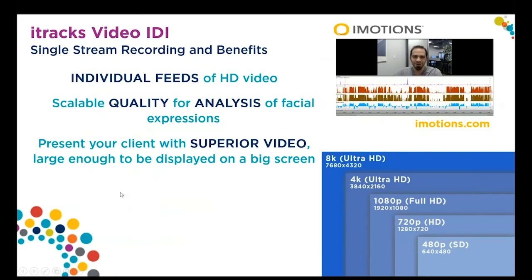And that's where the advantage of having the individual HD video feeds is that you can have scalable quality. So especially if you want to be able to display this video on a large TV screen or a large monitor, having that high quality video is going to create a much higher quality output. And then also having those individual feeds is really important if you're doing any facial analysis and other types of video analysis that would be helpful.